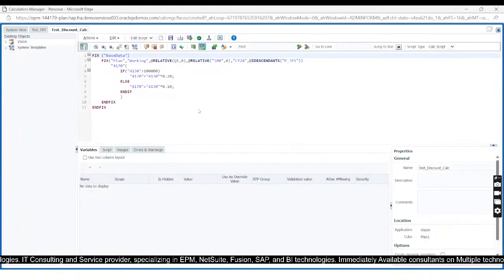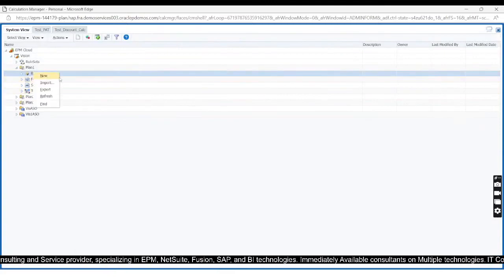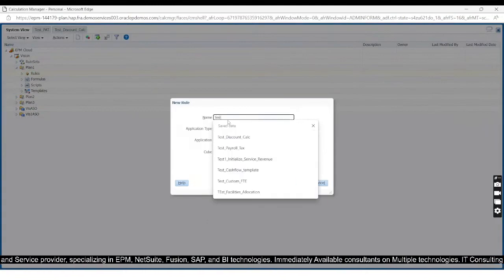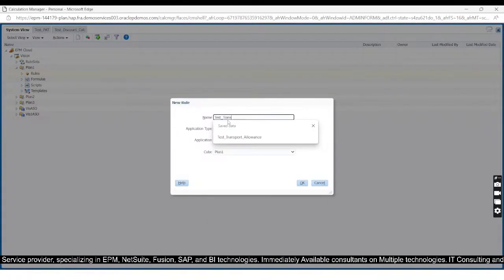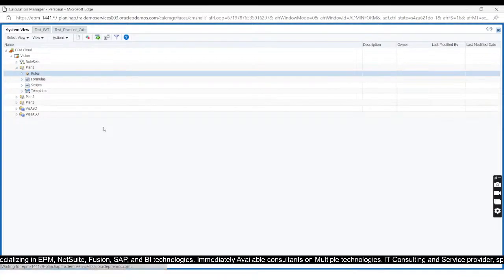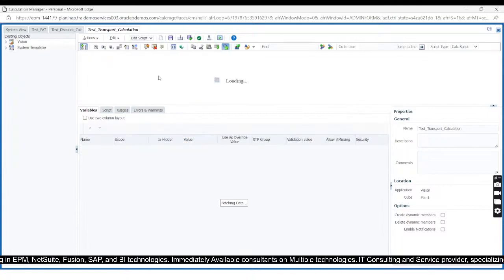Now I'm going to write a business rule using the runtime prompt variable. So here I will go to the system again and will create a new rule. And here I will name it as test transport calculation. I will then go to edit script mode to write the business rule here.